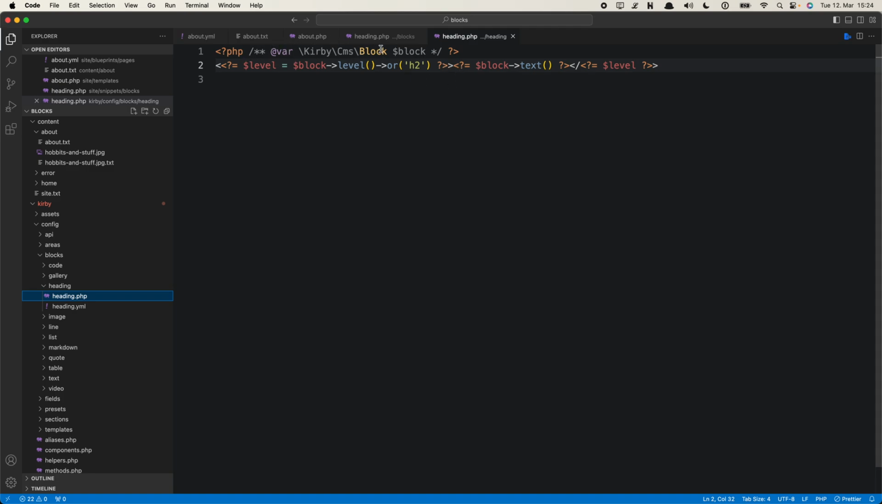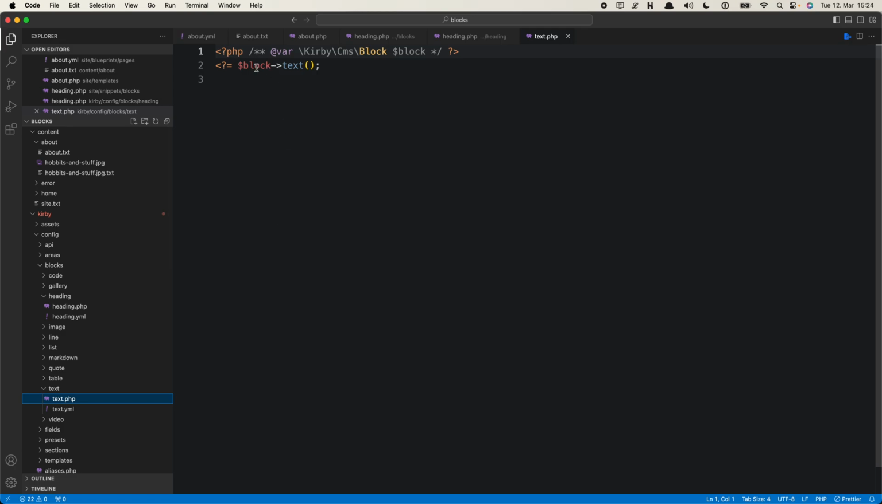This is a bit of comment to support IDEs. It's not super important. And here we are using the heading level to create the opening tag and also the closing tag. That's the only difference so far. And then we also use the block text here. Let's have another look at the text snippet. So that would really just echo the text of the text block. So you can see the default snippet code for each individual block isn't super complicated.